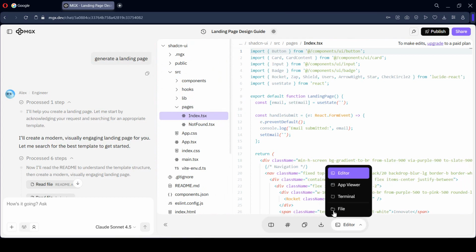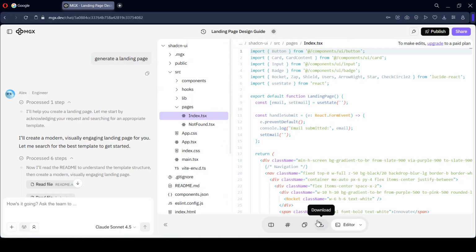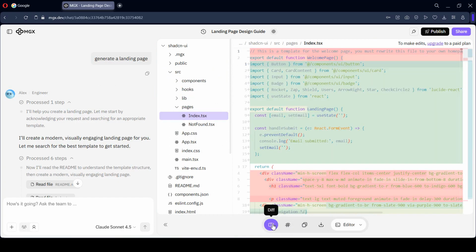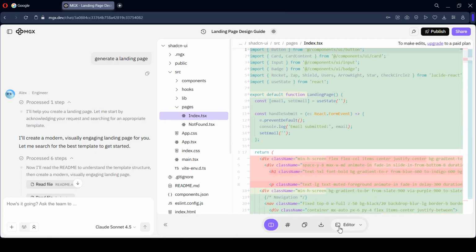Also, if you want to go to the terminal, you can access it. If you want to download the total code, you can download it. If you want to copy text, you can copy it, and select some of the area, which will be your draft. Okay, so everything is in here.